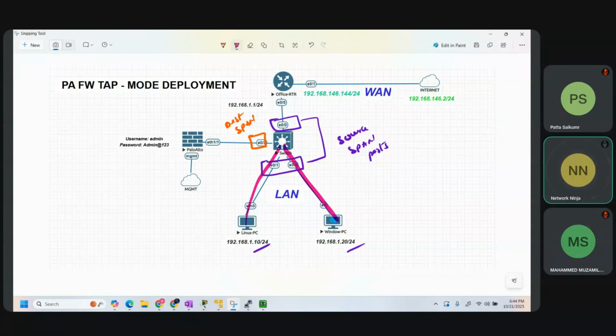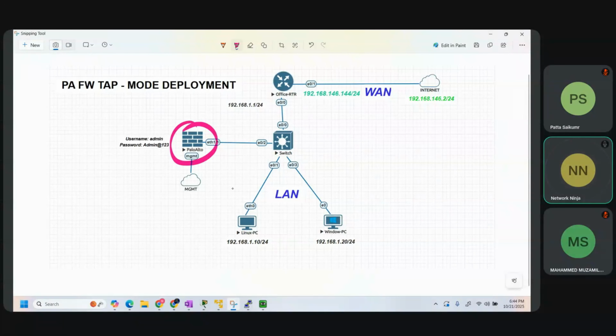That same frame, a copy of the frame, used to be sent to the firewall as well, and it will go from there to the internet. So this is how it is actually going to work. If you check now in the Palo Alto Firewall, you will not see any traffic. We have done only this configuration.